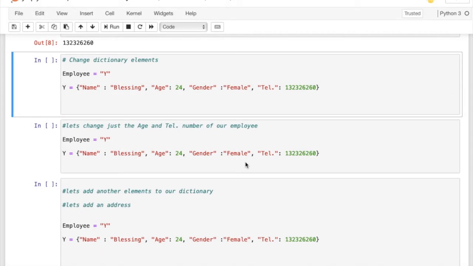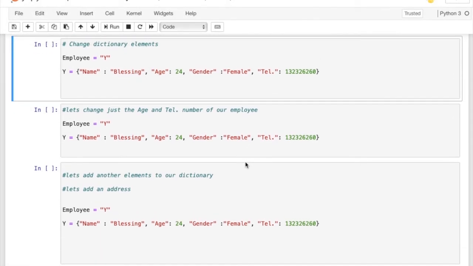We're going to look at how we can change a dictionary's elements. That's how we can change the elements within a dictionary. In the first case, we will look at how we can change all the values from a dictionary using just the keys, or how we can change just specific values from a dictionary using just the keys as well. And we are also going to look at how you can add an element to a dictionary.